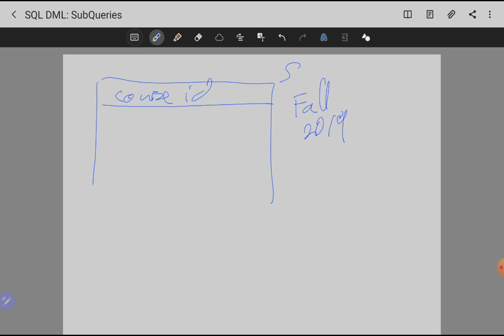Here's conceptually what's going on. We've got the outer query, section as S, okay? And it's got a course ID. We don't really care what else it's got, but it's got a course ID. And these are courses that are all in fall 2019. So we've got course 1, 2, 3, and 4, 5, 6, and 7, 8, 9, whatever the course IDs are.